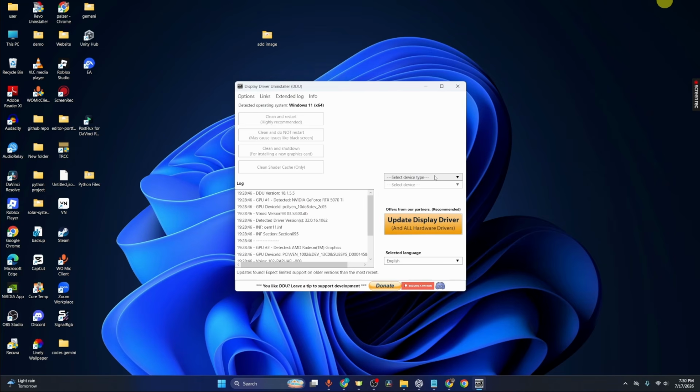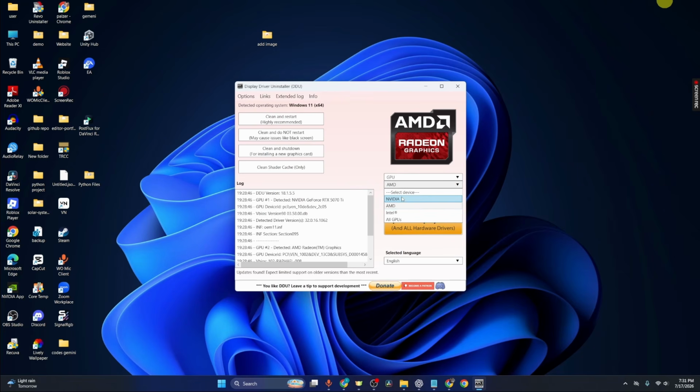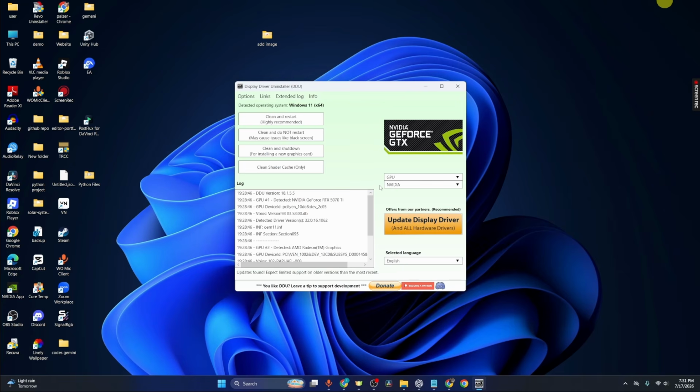And now just go ahead and click on the drop down, and here make sure you select your GPU. And now once you select your GPU, you will see a GPU model. From here, make sure to select your correct GPU, which in my case is going to be Nvidia GPU. Selecting the correct manufacturer ensures DDU removes only the driver related to that particular graphics hardware.